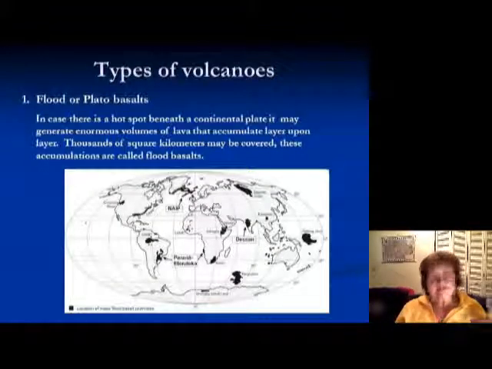Okay, now we are at the types of volcanoes, and this is kind of important. You have to know them because I will ask them. The first type is the flood or plateau basalt.